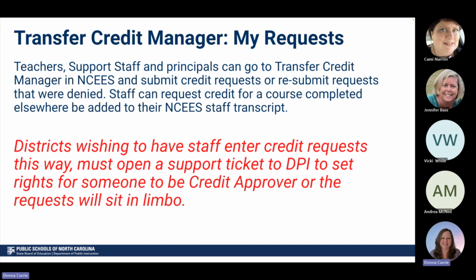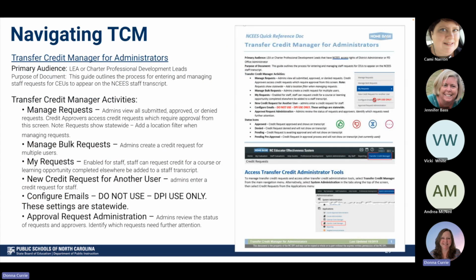So remember that this is for teacher support staff. Anybody can go to Transfer Credit Manager and submit a request. There does have to be someone there who can approve that. And at the end, I'll show you what rights to request again, just like I did for PD playlist, how to request these rights at the end.